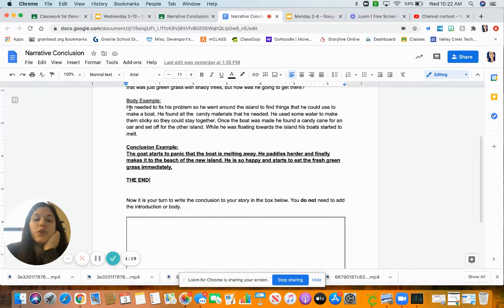Here's the body of my story. So my 3 events that happened. He needed to fix his problem, so he went around the island to find things that he could use to make a boat. Number 1. He found all the candy materials that he needed. He used some water to make them sticky so that they could stay together. Number 2. Once the boat was made, he found a candy cane for an oar and set off for the other island. Number 3. While he was floating towards the island, his boat started to melt. Dun, dun, dun, dun. Still hasn't got there. Story has not been done.